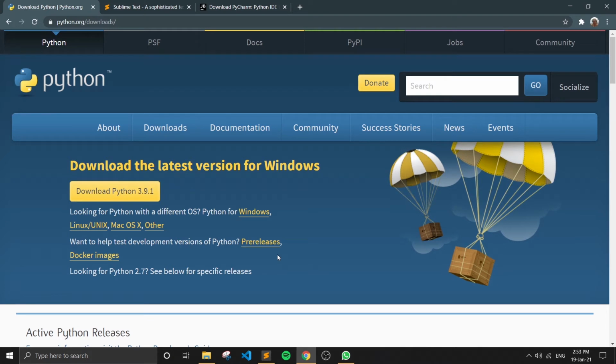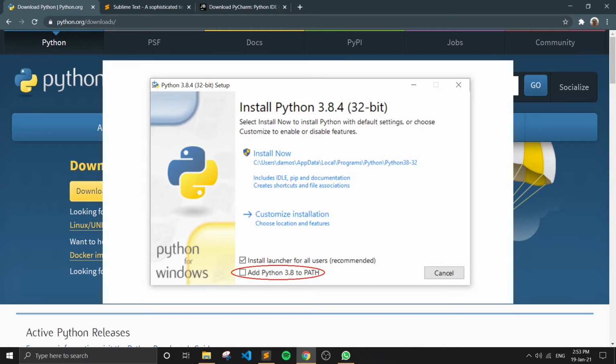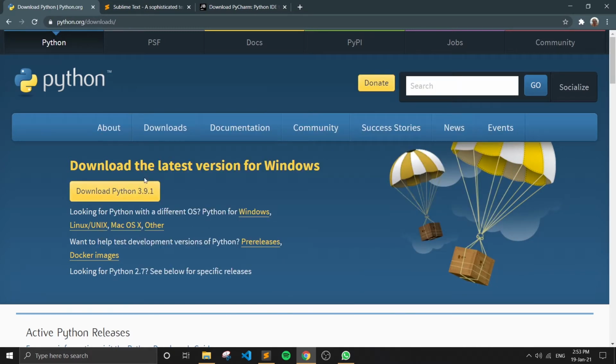One thing to notice is when you download this, there's gonna be a checkbox. It says there, add to path. You need to check it, please. Just do it. Now, after downloading Python, I'm not going to do it because I already have it downloaded on my system.